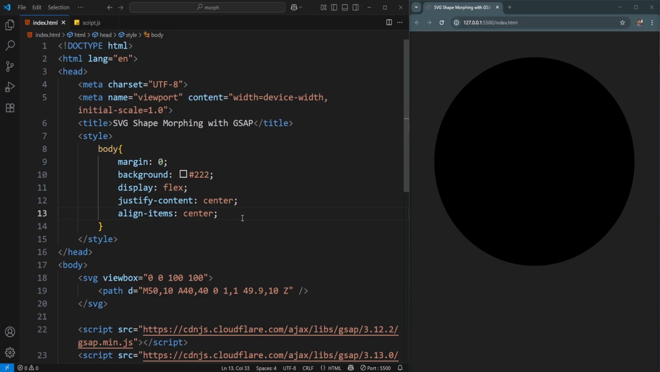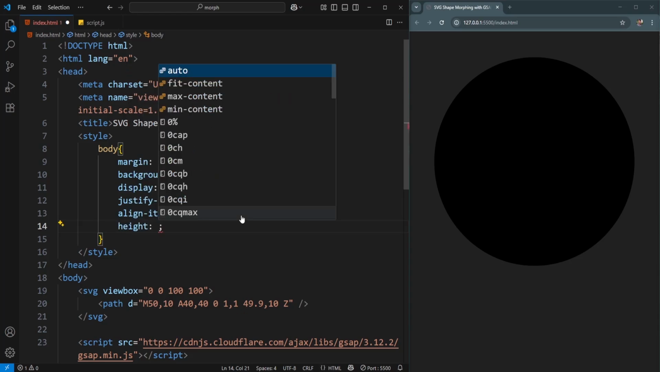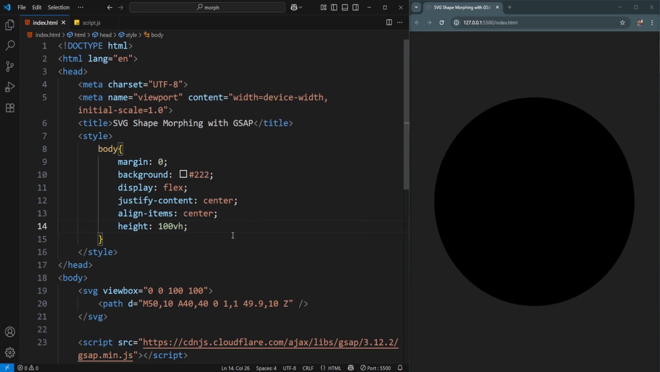After saving this file, as you can see, it does not center this element because we did not provide a height to this body tag. So here I'm going to assign a height, and I'm going to use 100vh height, and I'm going to save this file. After saving, as you can see, it centered the element vertically and horizontally.